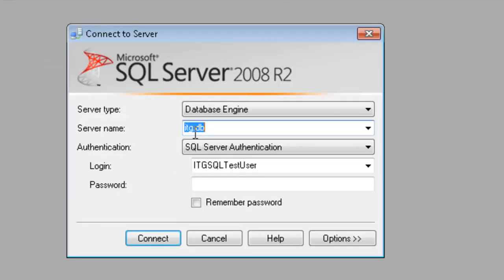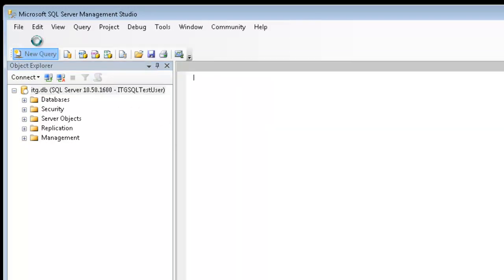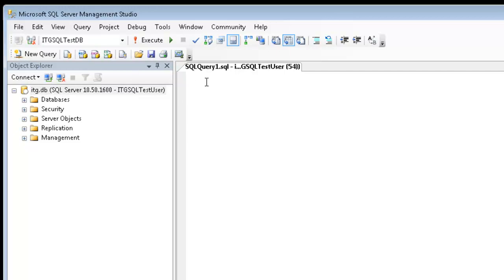So I'll be connecting to my server name here. I'll be using SQL Server Authentication, and I'll need the username and password, which is already defined on the SQL Server. I'll hit the New Query button. I'll switch over to my test database, and now I'm ready to issue some statements.